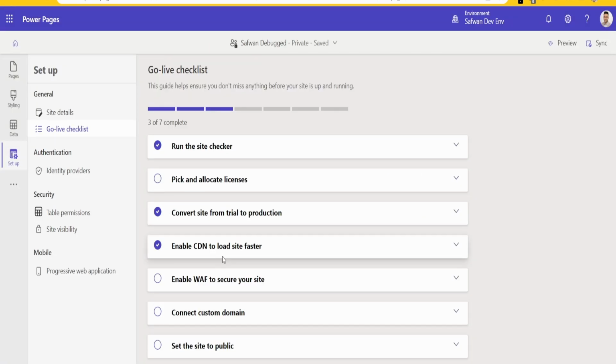Okay, now that my CDN is enabled, I can go into enabling WAF. So WAF is Web Application Firewall. It protects your website from DDoS attacks, SQL injections, and cross-scripting, and things like that. It does provide an additional layer of security over what Power Pages already provides. So highly recommend turning this on.